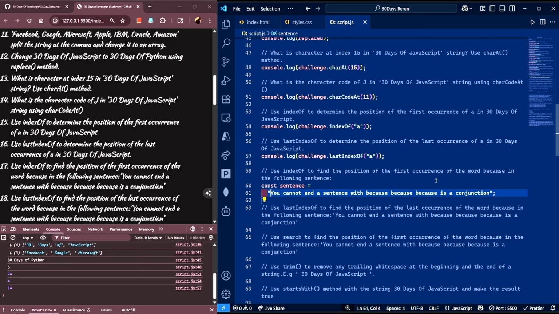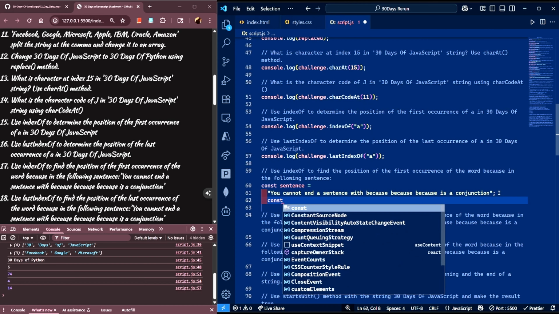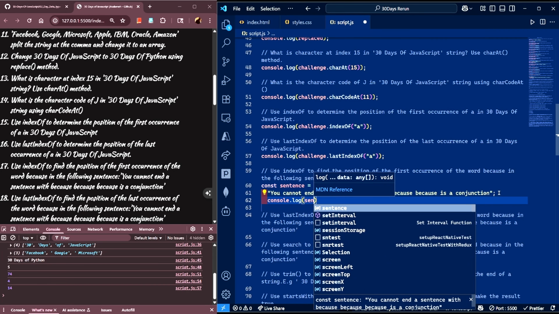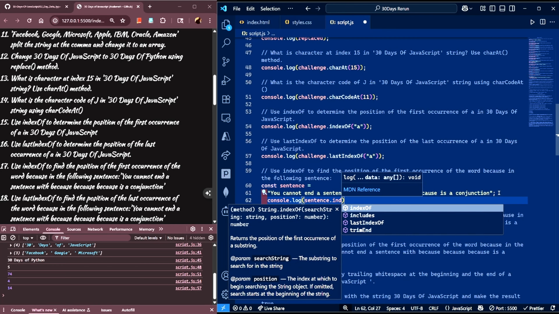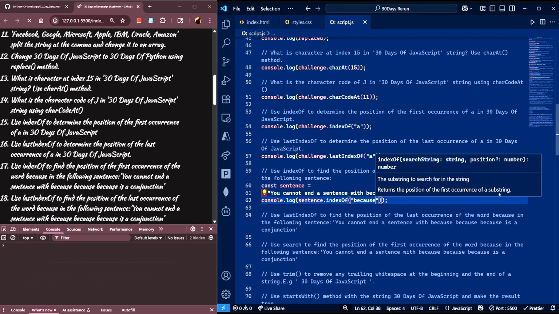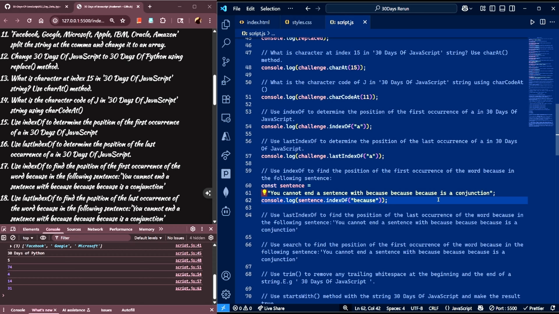Use lastIndexOf to determine the position of the last occurrence of a in 30 days of JavaScript. So lastIndexOf a would be 14. Also, it only checks the last. It's the last index, so it makes sense. The last occurrence of that string.